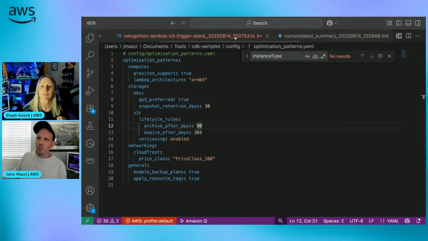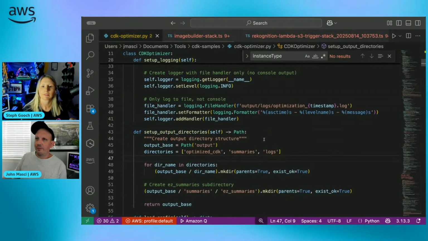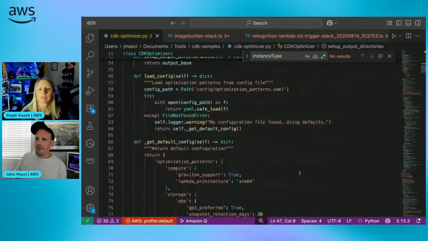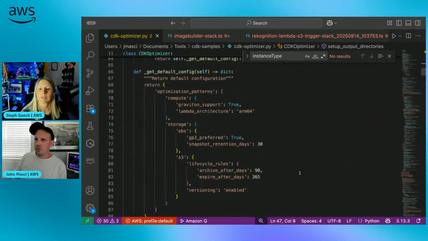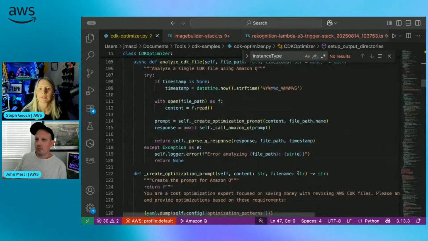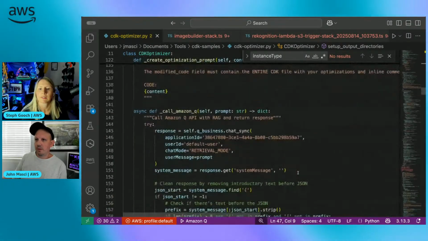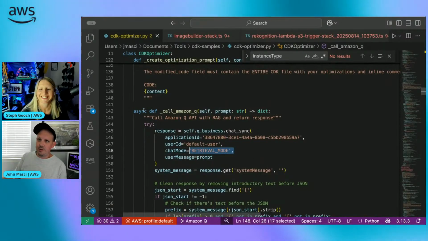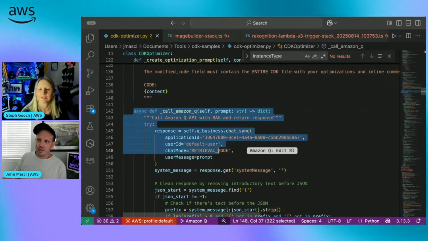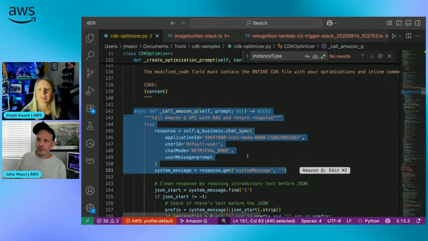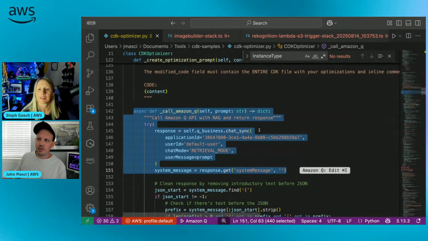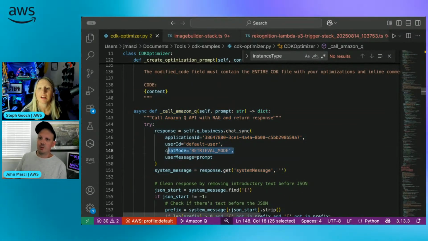And when we go through and we have this configured, I'll bring the code up for our application right here. When we make our calls, let's see, we've got them in here someplace. This is it right here. So we're going to call Amazon Q. We're going to pass through all of our data when we're telling it to optimize the CDK. We're using this retrieval mode.